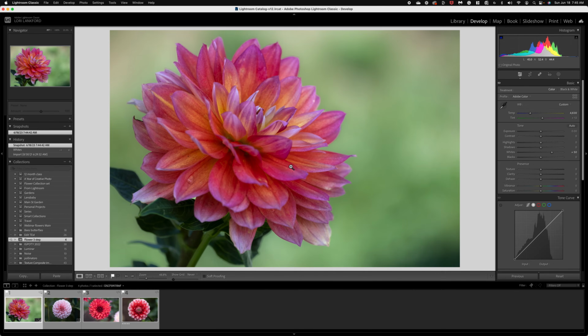Now, what I want to do is work on the center of this flower just a little bit more, because our third step is to consider the light. The light in this image is coming from this direction and really shining on the center of our flower. So we want to enhance that. There's a couple ways we can do that.